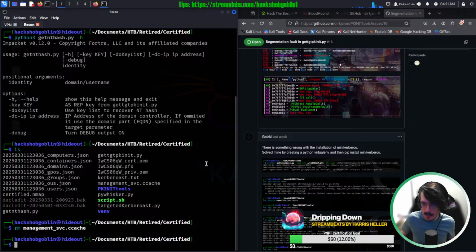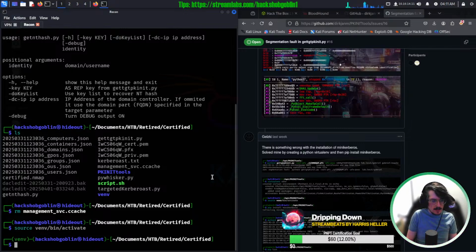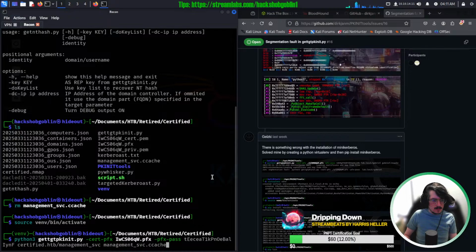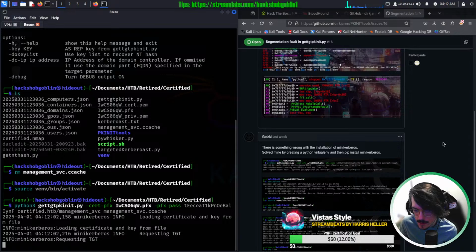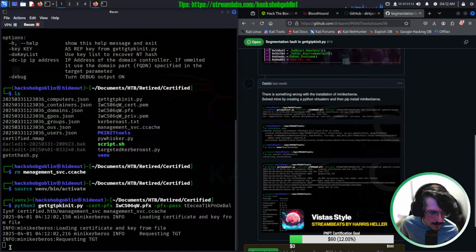Okay, so I'll get rid of that. And then do this again. And I'm in here. And then run this again. How do I exit the virtual environment without exiting out of my tab?